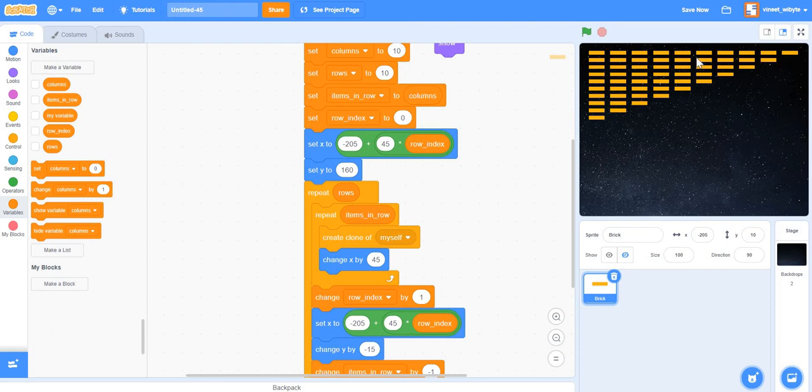And instead of coming back all the way to 200 minus 205, I will come back to minus 205 plus 45, which means I'll come back here and I'll draw this brick, right? But since I'm drawing 9 bricks, it's going to draw bricks from here all the way to here. Next, when I come back, again, I would have increased row index by 1, which means row index will be 2. So instead of coming back to minus 205, I will come back to this point. And since I'm going to draw 8 bricks, it's going to appear like an inverted triangle.